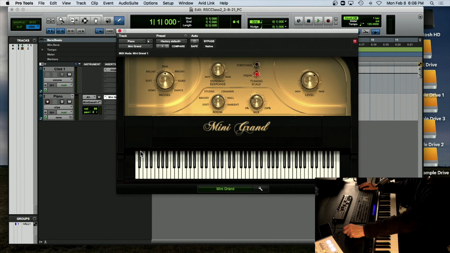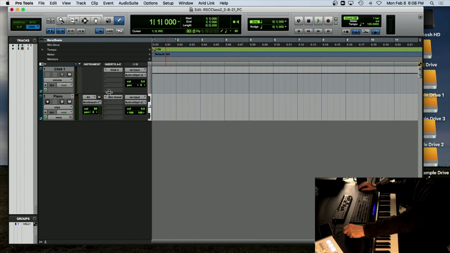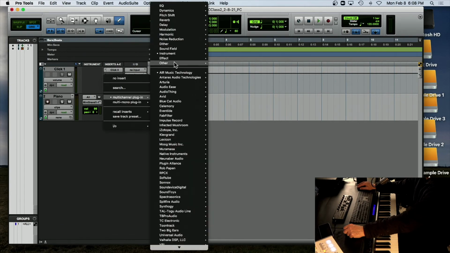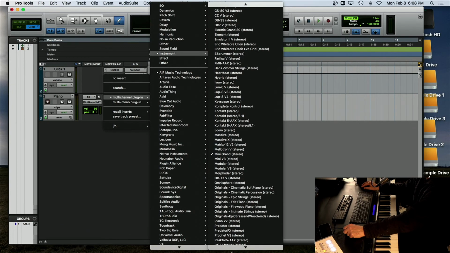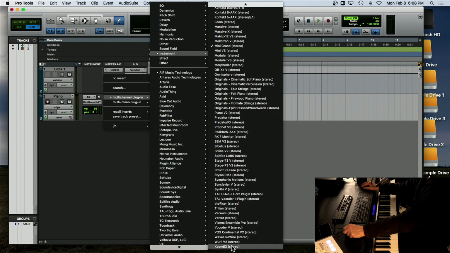And that's what I don't have. I don't have Mini Grand. Do you have any instruments at all? It just says instrument, and then I go to the right and it says expand to stereo. Okay, so put that in for now. And this is just for today. Yeah, I've got a few instruments, don't I?